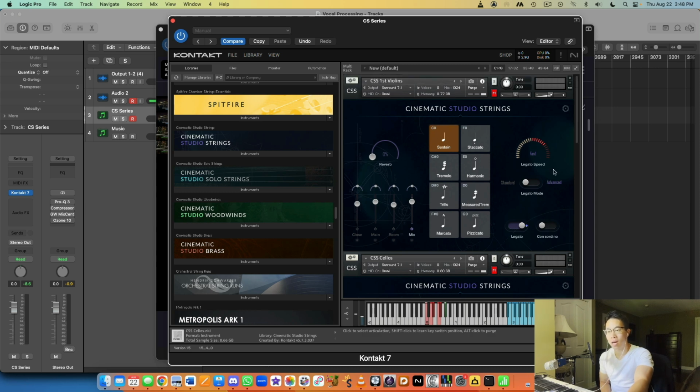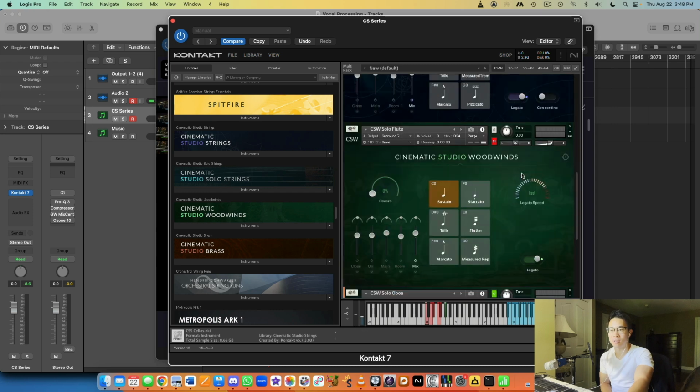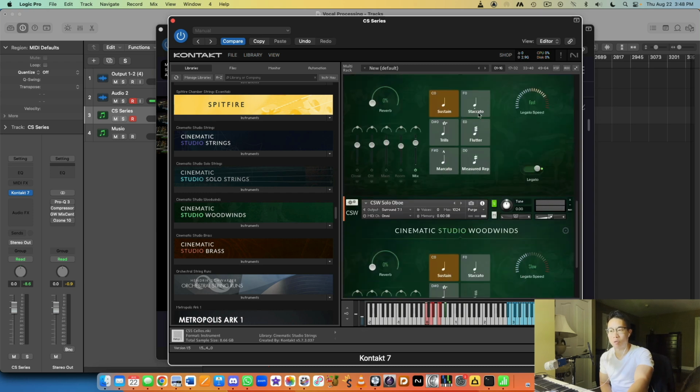Keep in mind, though, they do not have all the different esoteric articulations, all the weird things that you might not use on a regular basis, but for workhorse stuff, you can't really go wrong with these libraries. So CSS and CSW, highly, highly recommended.